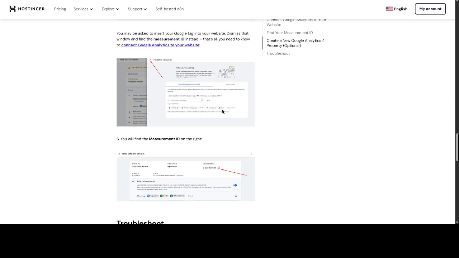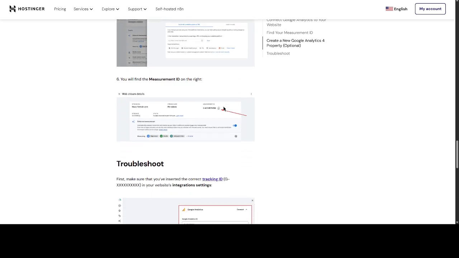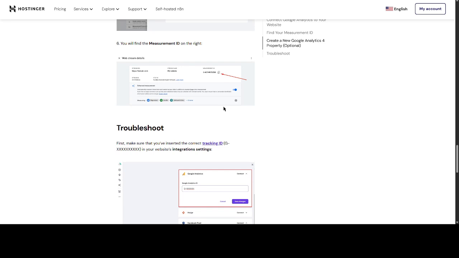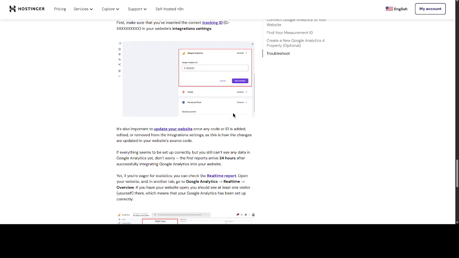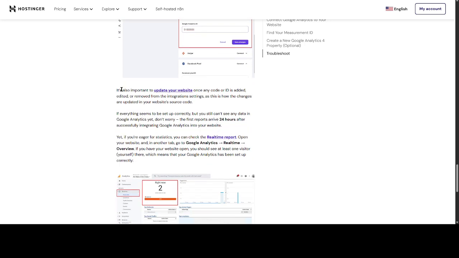Once published, data will start flowing to your Google Analytics account. However, keep in mind that it might take a few hours or even a day for data to appear initially. So don't worry if you don't see immediate results. There you have it. Your website is now set up with Google Analytics.